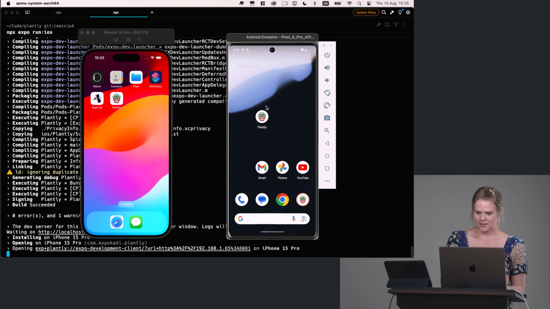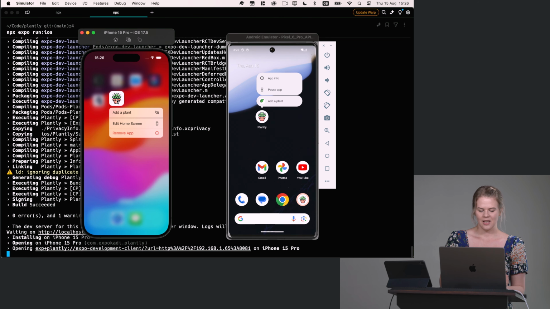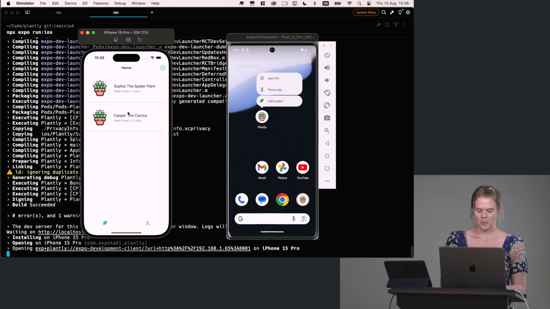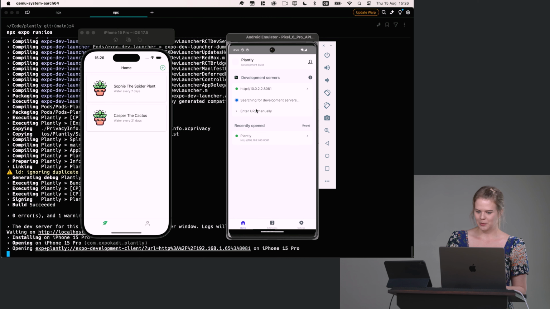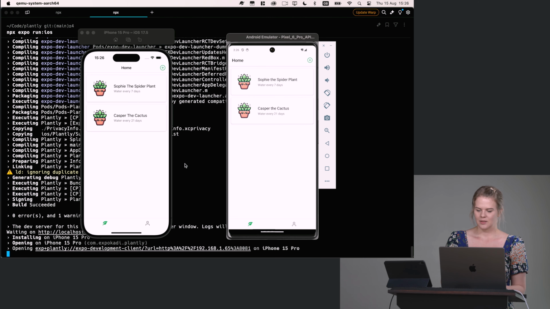Okay, so now I've set up my quick action. So if I press and hold, I'm actually seeing this add a plant option, which is awesome. And then I open this and it opens my app and not my add plant modal, which is annoying. So how can I get it to open the new modal?